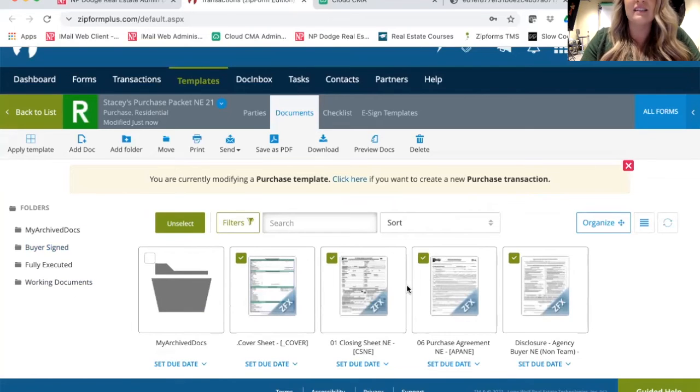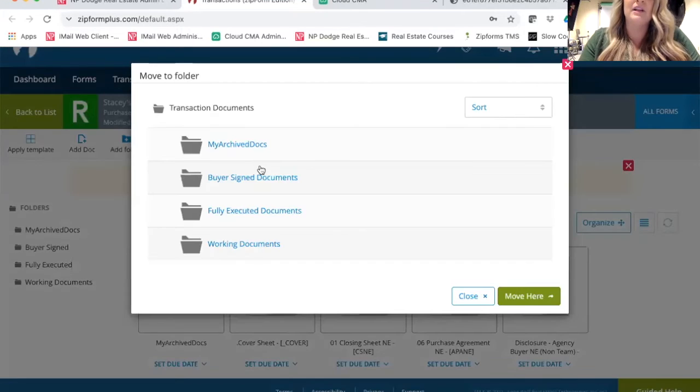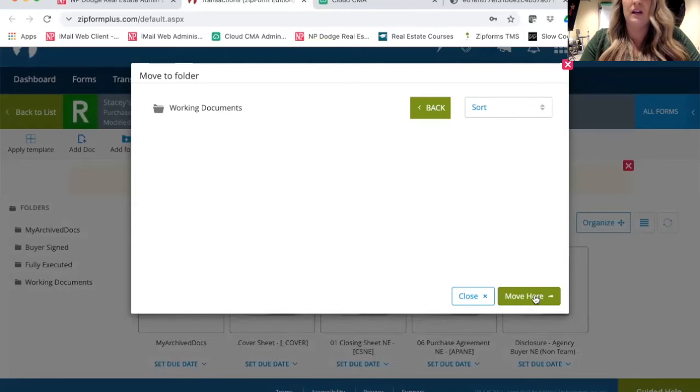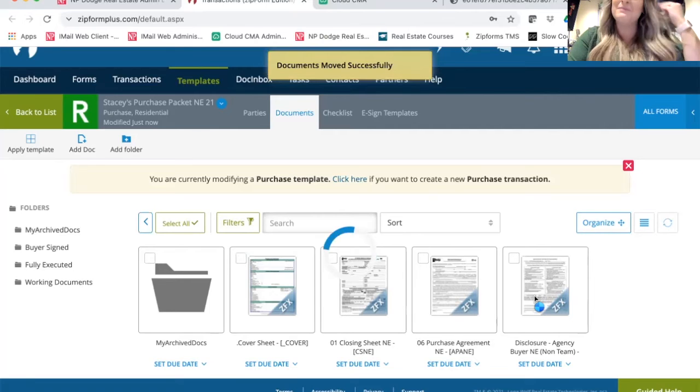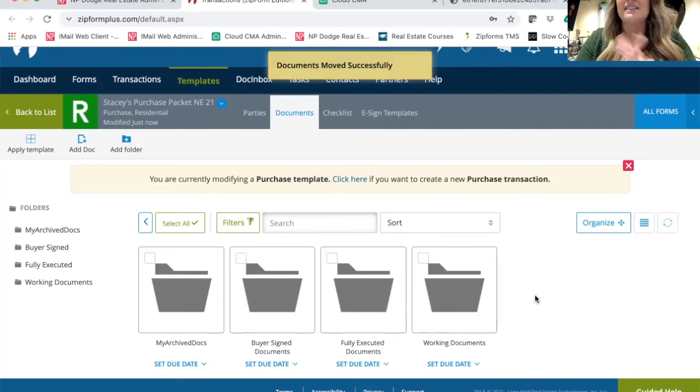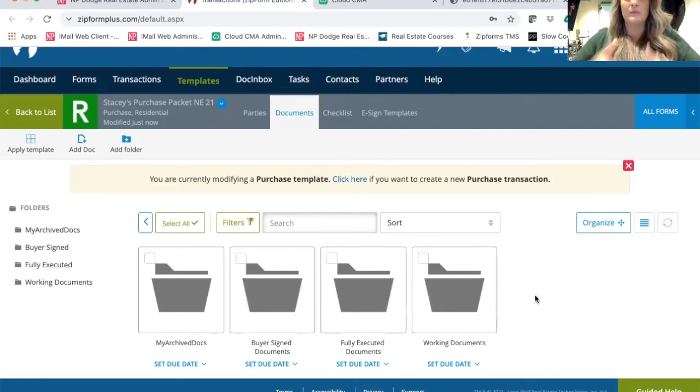And after I selected them, you'll see I have this move button at the top. So this is how I can move a lot of documents at once. So I can say move, and I'm going to put this under working documents and move here. So then when I open up a transaction, this is what it's going to look like rather than all of my documents in the main folder.